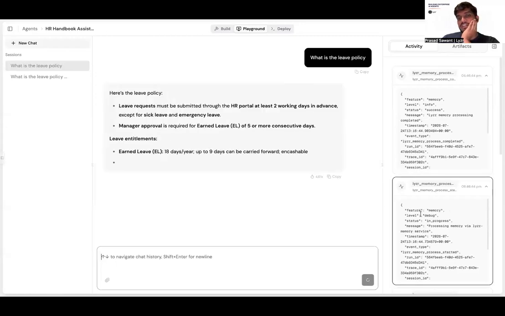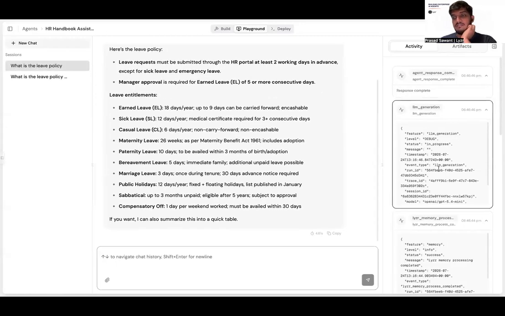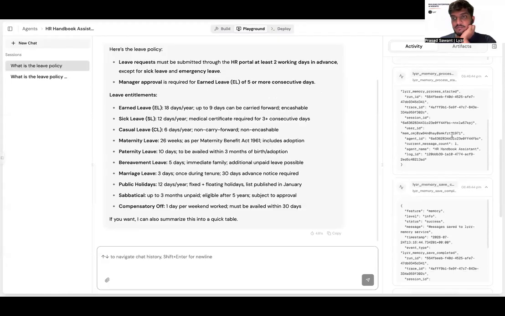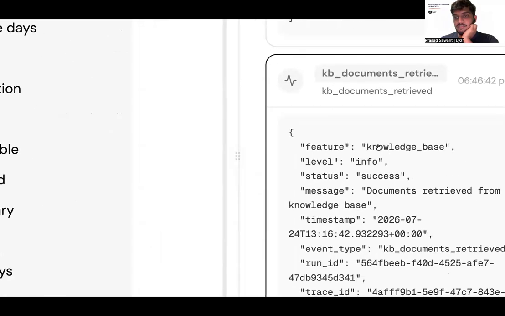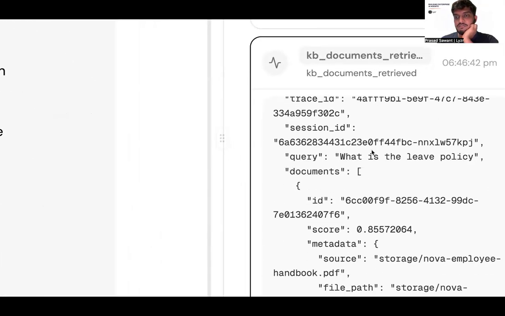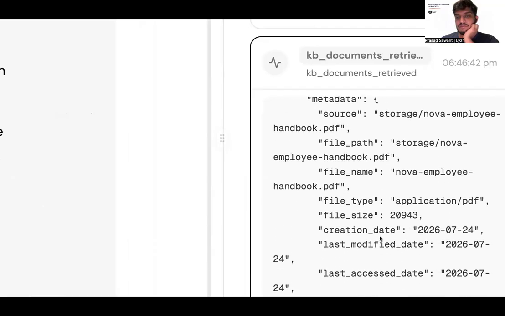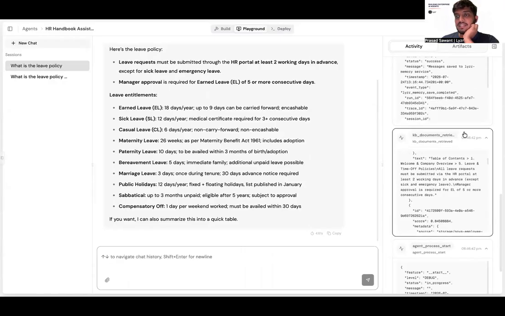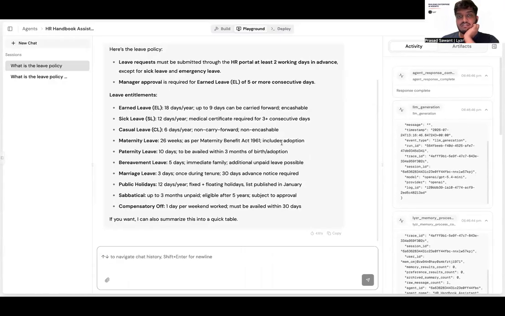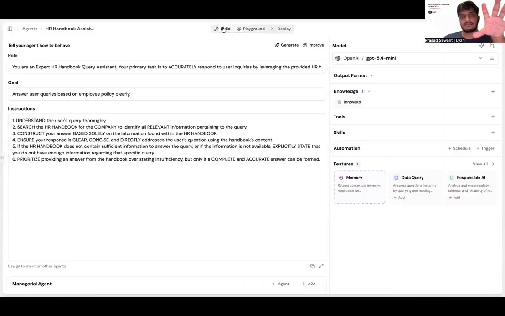If you see right here, on the right side, it actually went to the knowledge base, tried to ask this question to the knowledge base, got some chunks out of it, and then came back and answered, right? You can trace whatever is happening with your agent. And this is whatever the leave policy is. Now this is coming from your document. Is this much clear, guys? Is this part clear to you?